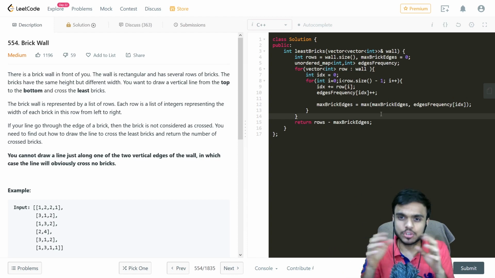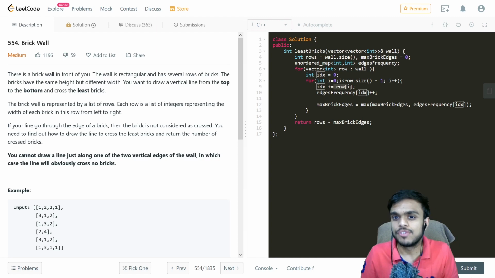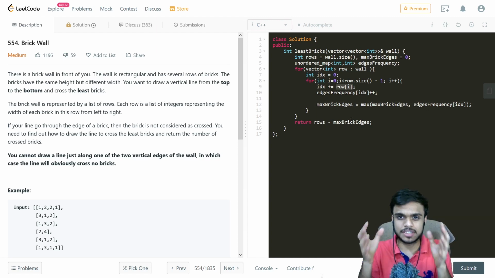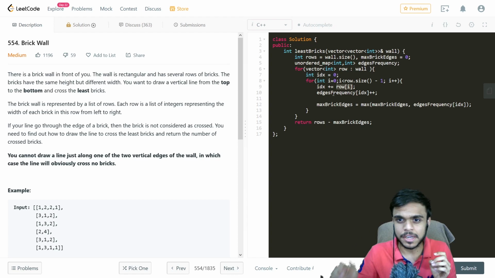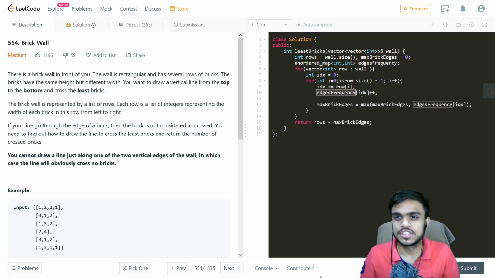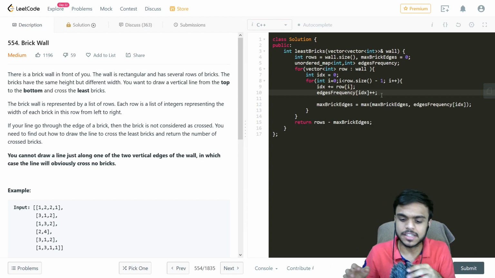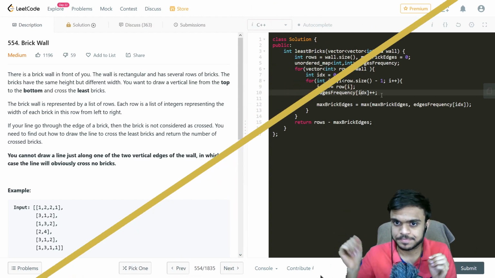And while iterating through each brick, we are adding the index with the width of that particular brick. So row[i] would give us the width of the current brick that we are on. And whenever we are on that particular brick, we are incrementing its frequency. Okay, so we are just doing edgeFrequency[index]++, that would increment the total number of edges present on that by 1.